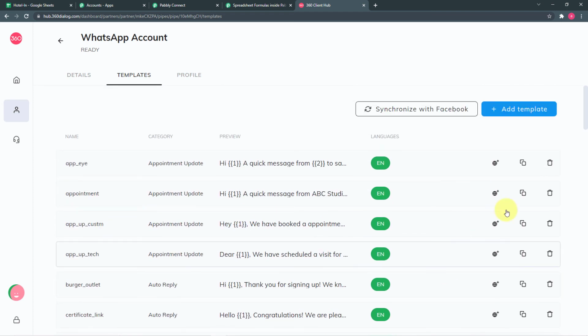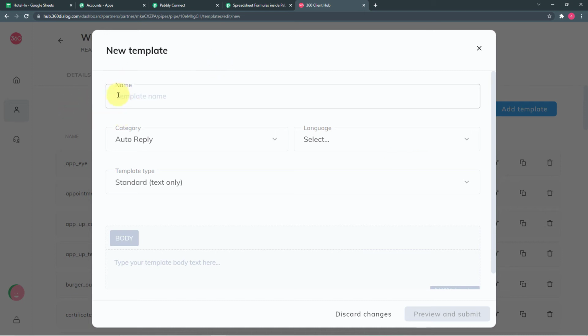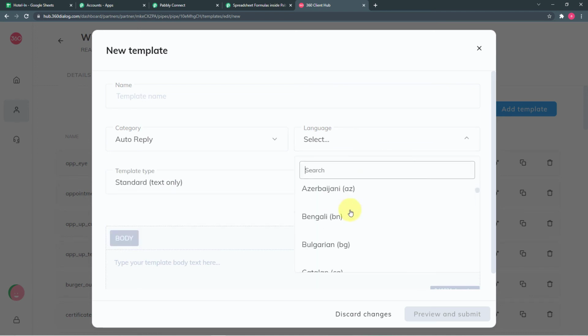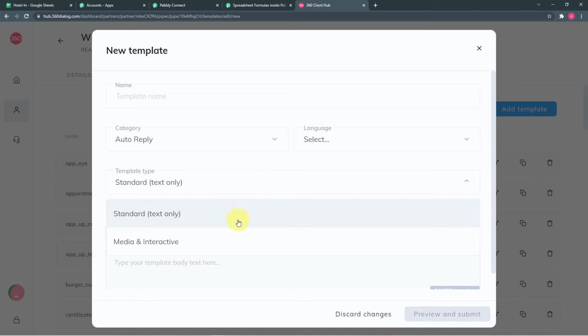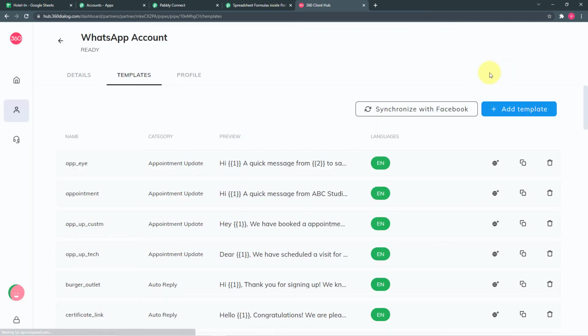So to create a message template, click here on add template button. And in this name field, name your template, select the category of your template from this field. You can select the language in which you want to send the message, templates type, right? Then here in this body field, you have to enter the main message that you want to send, right? After that, click here on preview and submit and your message template will be submitted.